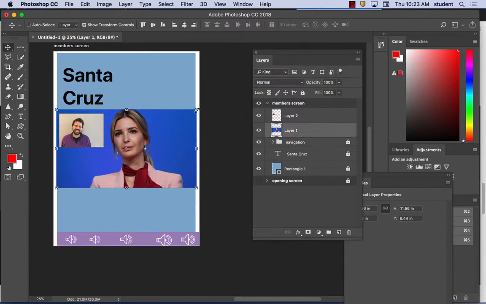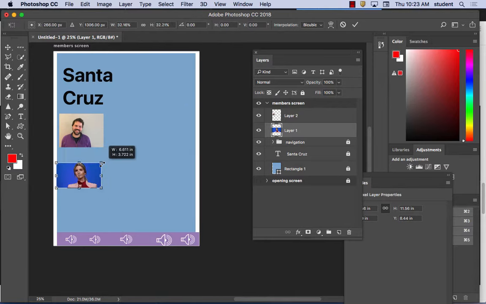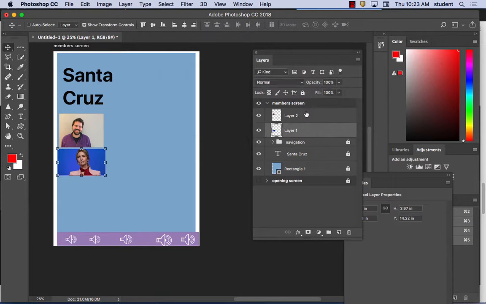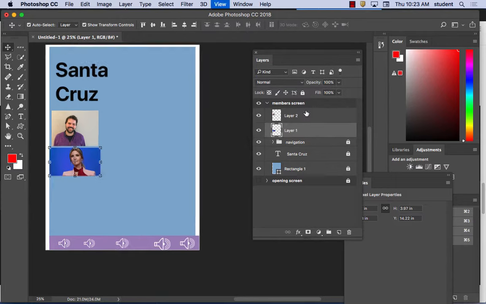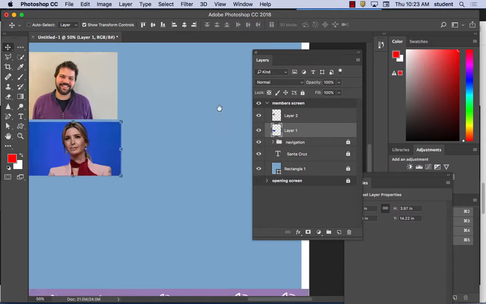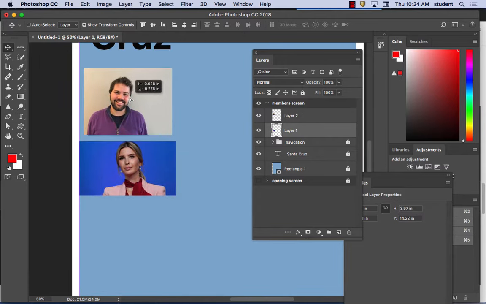Same with this one. I'm going to shrink it down as well. I'm going to try and make this person about the same size. Maybe a little bigger. There we go. I'm going to put it there. So again, I shrunk these down. I'm going to zoom in a little bit so I can see them better by using Command plus. Okay, so I have members for my app.